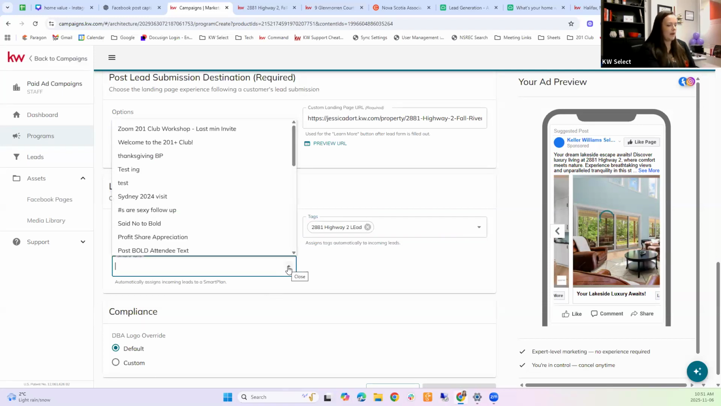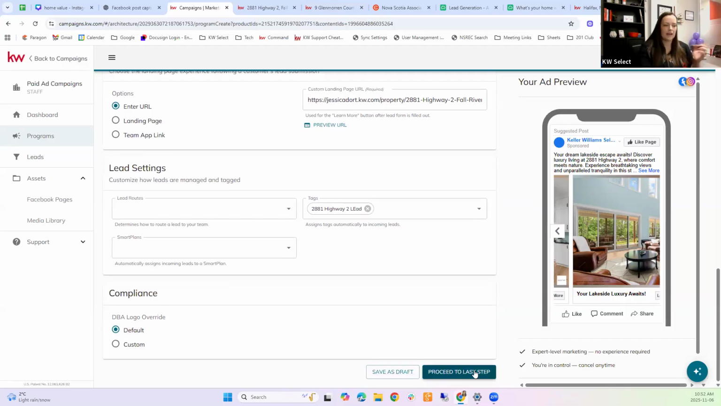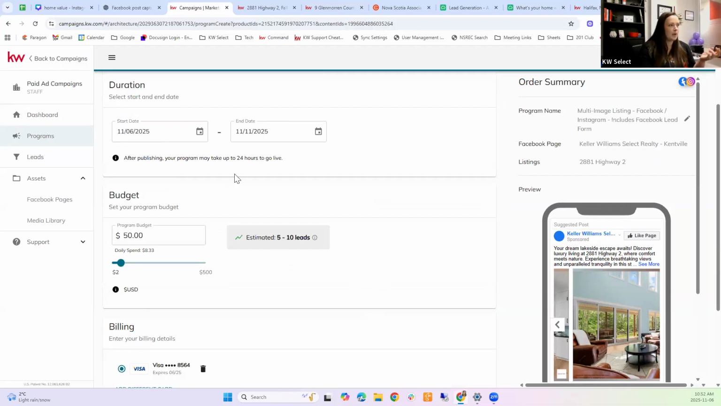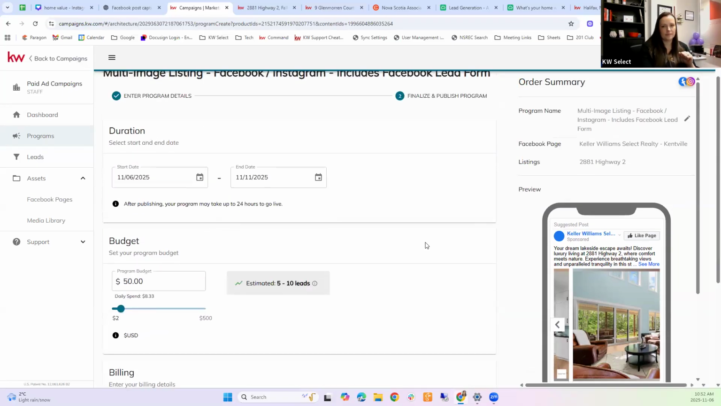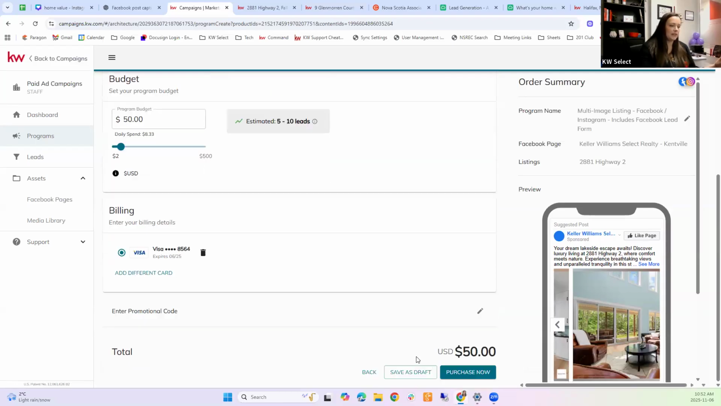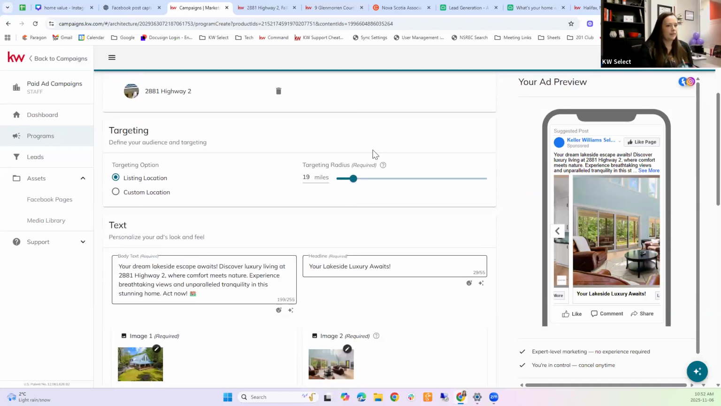And then I might have my, I don't know if I have a listing follow-up smart plan, whether it's specific to this or just a general one. If you have a smart plan for that, you would add it there. And then the rest of it, again, is the same. You set your budget, your duration, and then purchase it. Okay, so the nice thing about doing the listing ads through there is a lot of the info is already in there and done for you. You just generate it, basically.